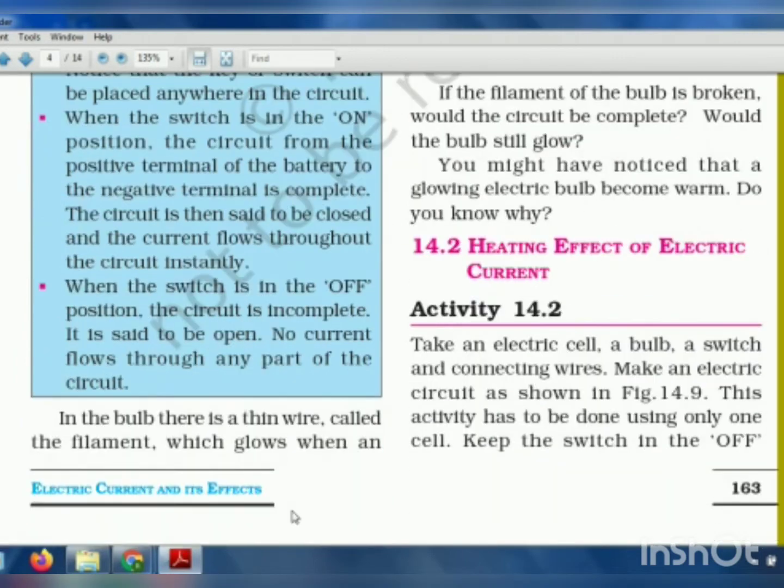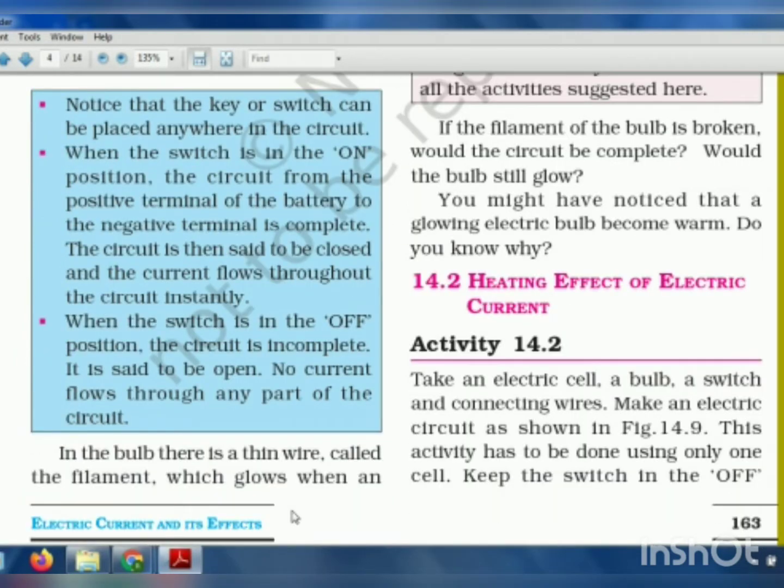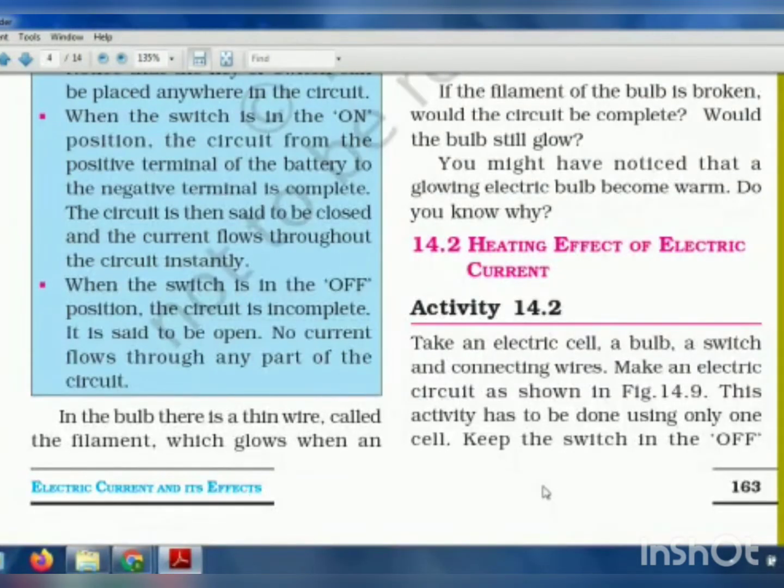So this was some introduction given to you on how a circuit is made, how a circuit is completed, and how the electricity flows through the circuit. And this blue box is important, in which they have mentioned that when the switch is on, the circuit is said to be complete. That is, the positive terminal of a cell is attached to the negative terminal, and when the switch is off, the circuit is incomplete. That was the introduction, that is, how an electric circuit is made using symbols, how electricity flows through the circuit when the switch is in the on position, and how the electric circuit is broken when the switch is in the off position. Now the next topic we are going to look into is the heating effect of electric current.